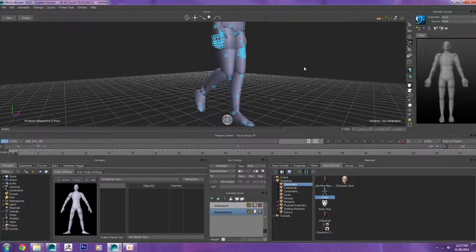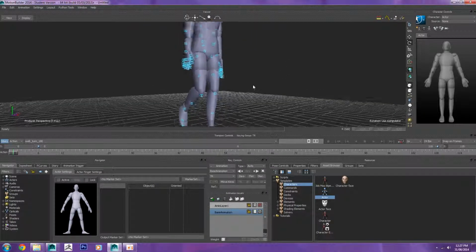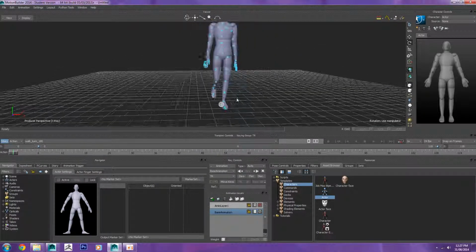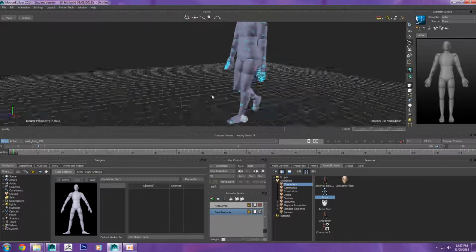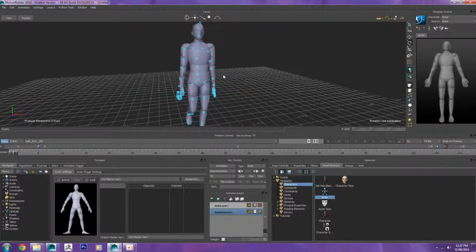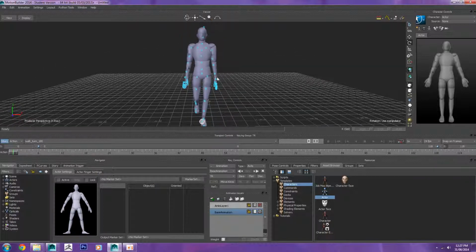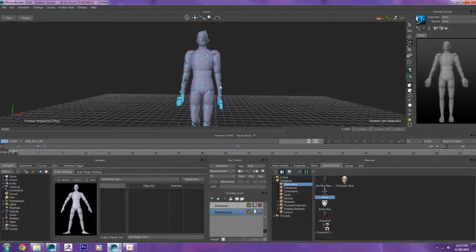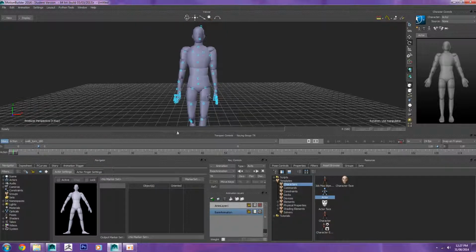So just to double check that my actor is in the same position as our motion capture file, I am quite happy with these arms and the way he's positioned. So we'll just leave him like that. Now the next step we need to do is create point clouds.